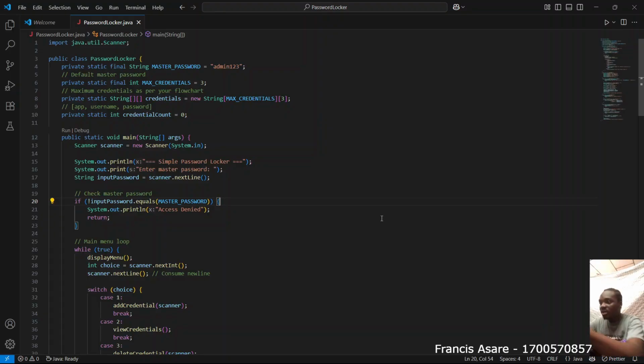When starting the code, we define the master password: private static final String MASTER_PASSWORD equals "admin123". So when you run the code, it asks you to enter the password, which is admin123. So watch me run my code.